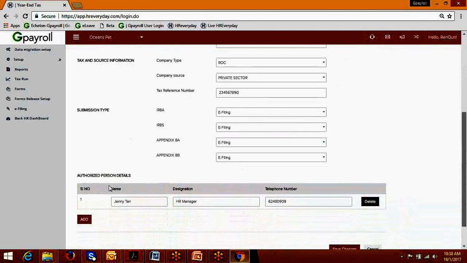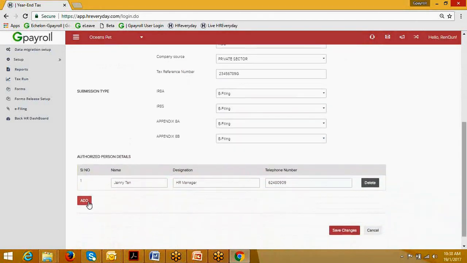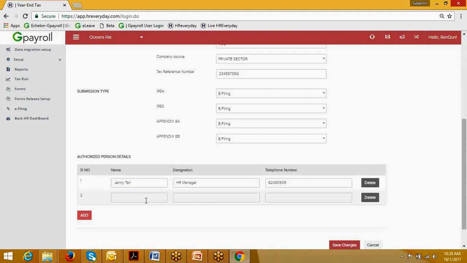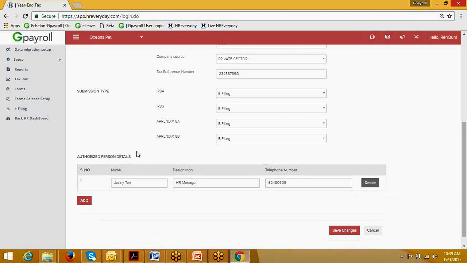So over here, there will be the authorized person details. This is where you need to input who will be the person signing off the tax form. So over here, you can put in the name of the authorized person. And if you have more than one authorized person, you can click on Add, and then you just enter the details. If not, then you just keep it as one authorized person, and you click on Save Changes.